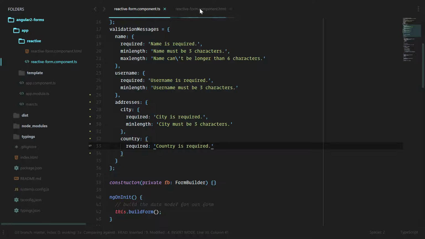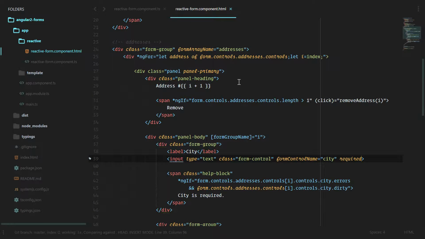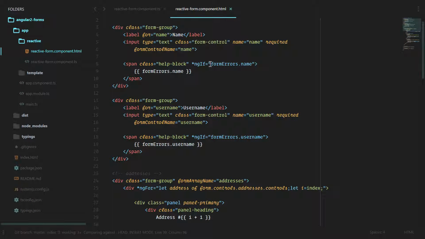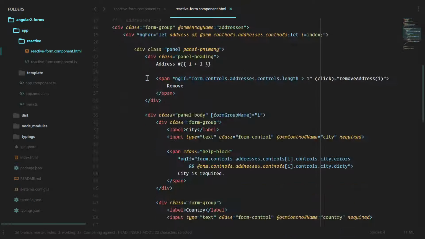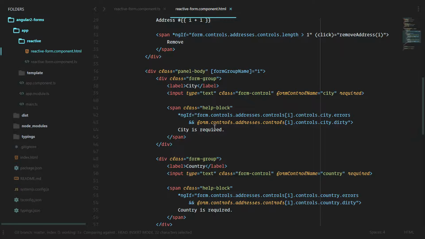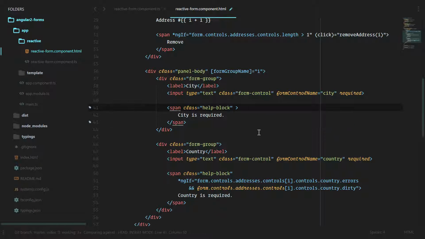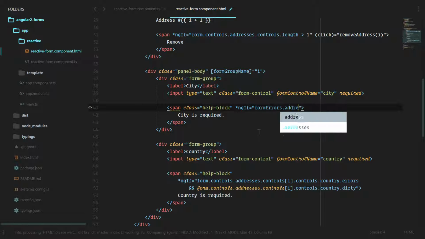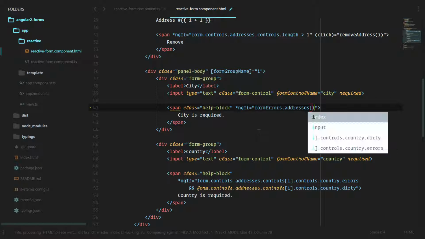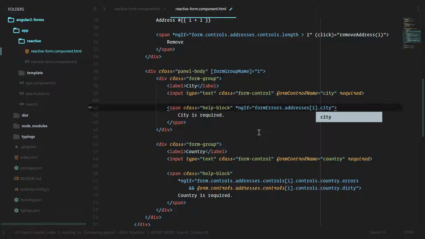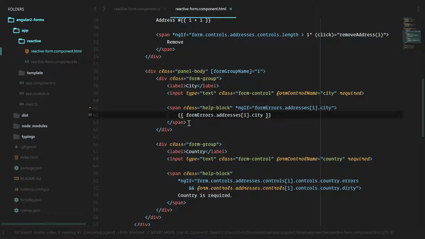Now, ideally, in the reactive form component HTML up above, we're just going over form errors.name, and if that exists, display it. Down here, we have to do it a little bit differently. We're not going to do all of that. We're going to say ngIf form errors.addresses, and then we'll look at the index and grab the city from there. We'll take this, copy that, and that will be good enough for all types of errors.